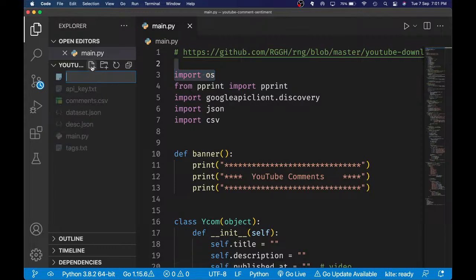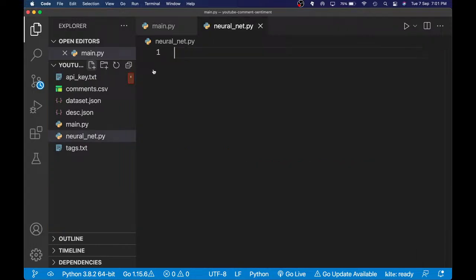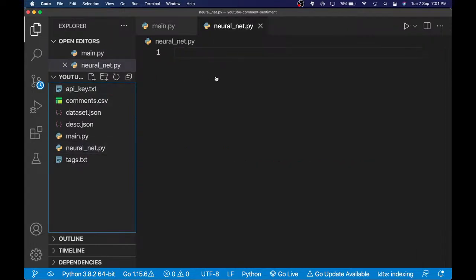So let's create a file, neuralnet.py. This file will be responsible for all of the neural networking stuff.